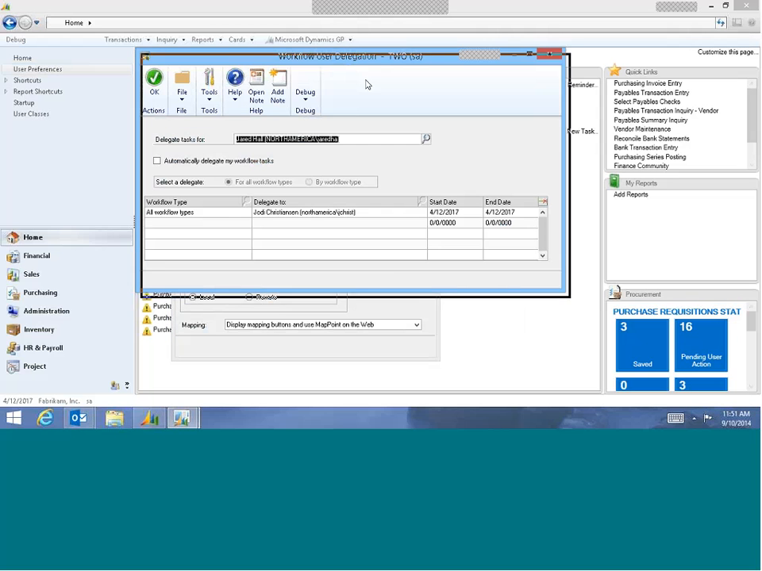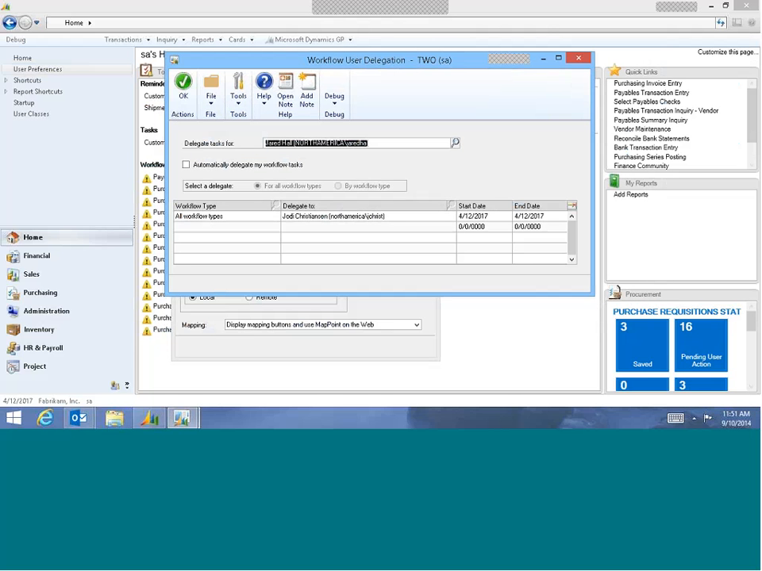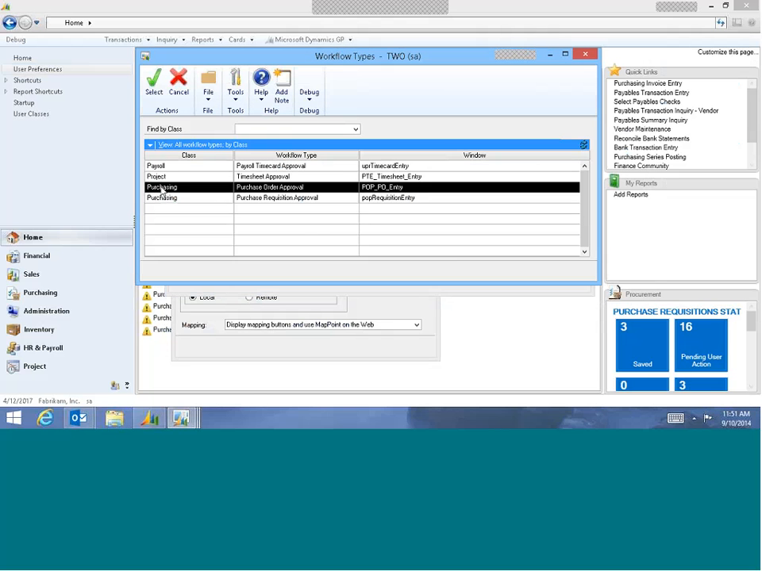So I click the workflow delegation button from user preferences, and it opens up my workflow user delegation window. And I can delegate tasks for myself as an individual, and I can say automatically delegate my workflow tasks. And I can either say delegate all my tasks for all workflow types to the same person, or for each workflow type, I want to delegate to a different person.